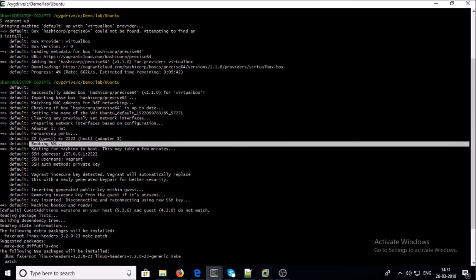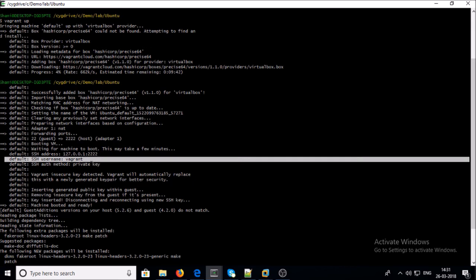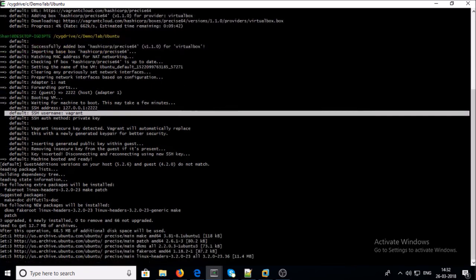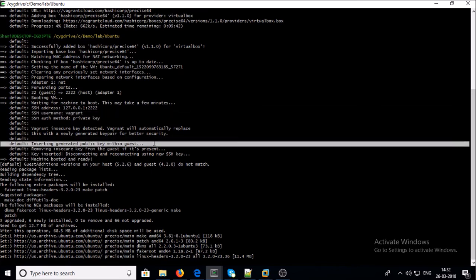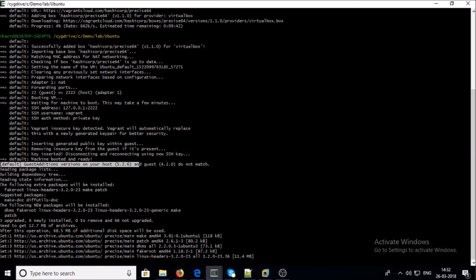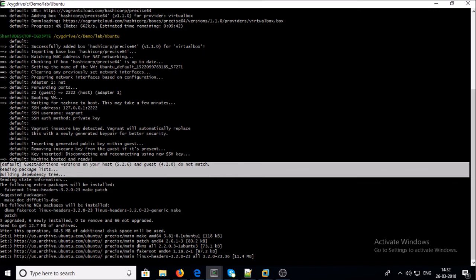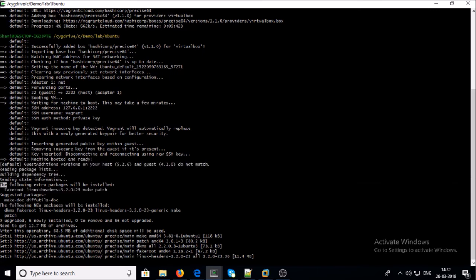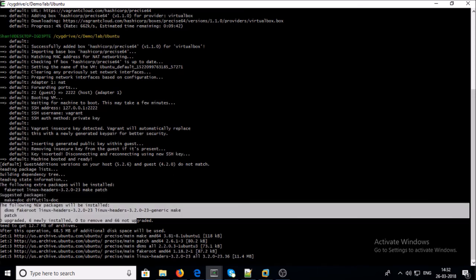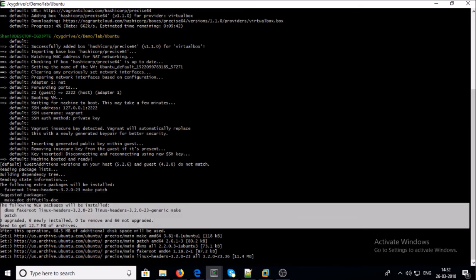Okay. So one more thing, every machine which you create with Vagrant, by default the username is vagrant and the password is vagrant, and it uses SSH keyless entry. While you do SSH, it is inserting the public key into the guest, and guest addition is done. Reading package lists and doing package suggestions. Okay, it is upgrading the new packages. So let's wait for it to complete.